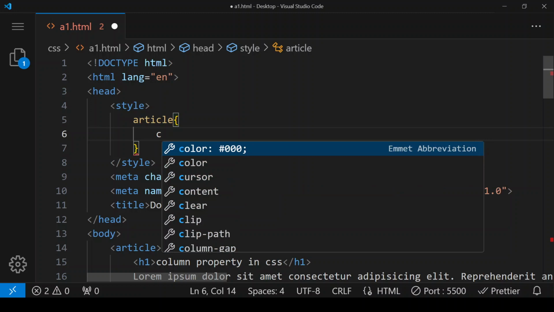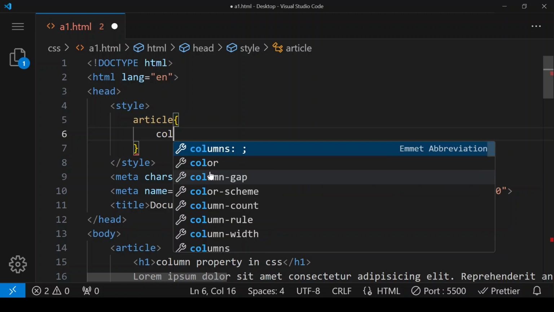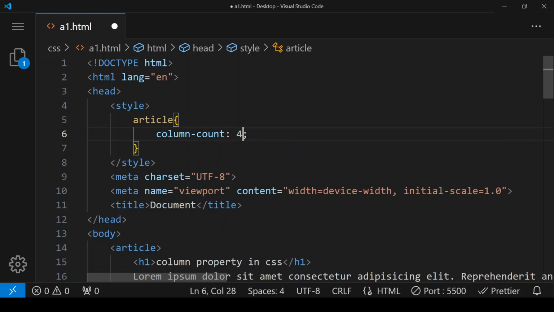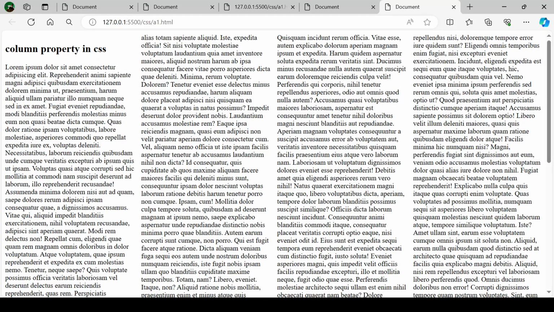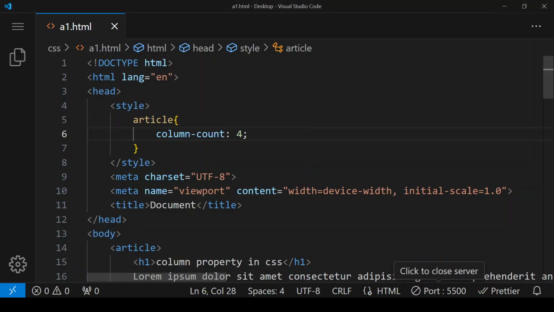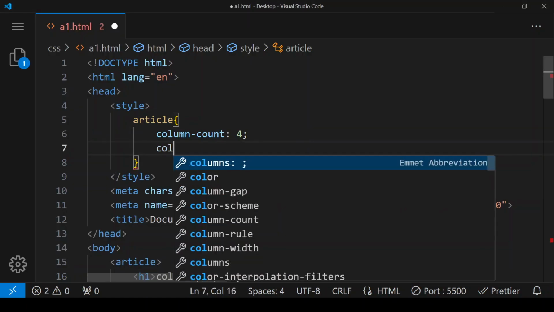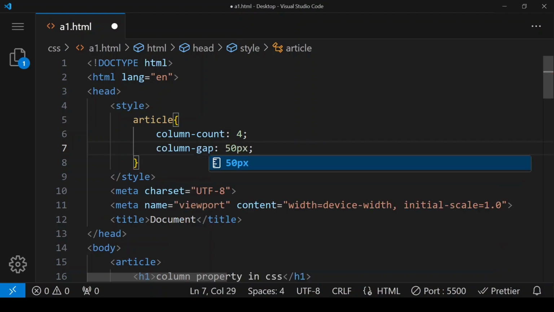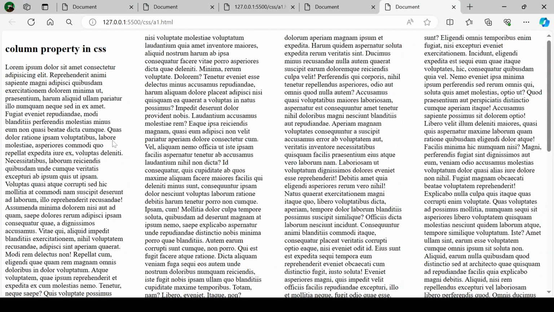So column count is the property we have to use, and here I'm giving 4 to divide it into 4 columns. It is divided into 4 columns. Now we want to increase the gap in between these columns. So another property for it is column gap, and here I'm giving it is 50 pixel. Save. It has increased gap in between columns.